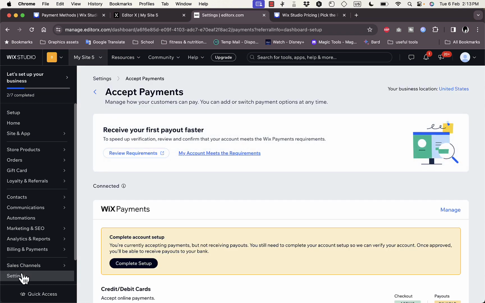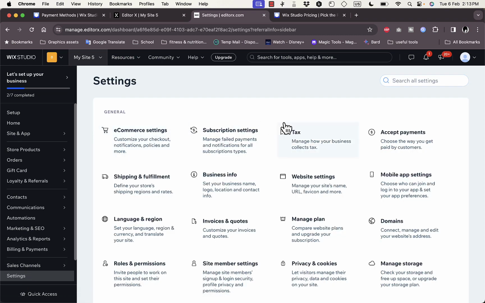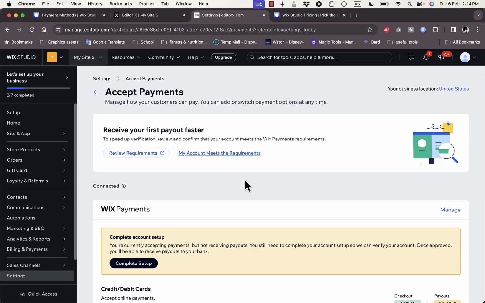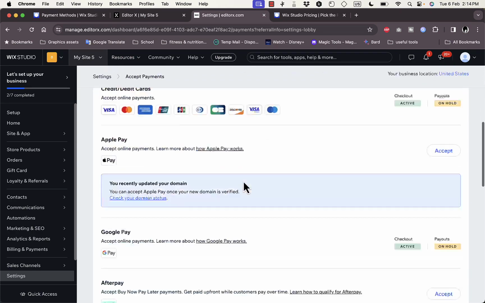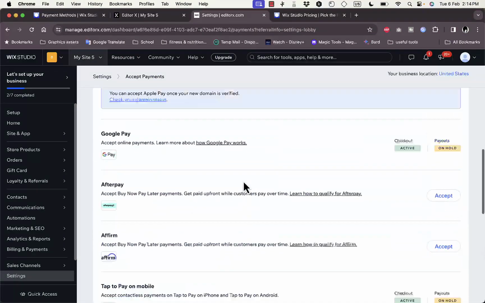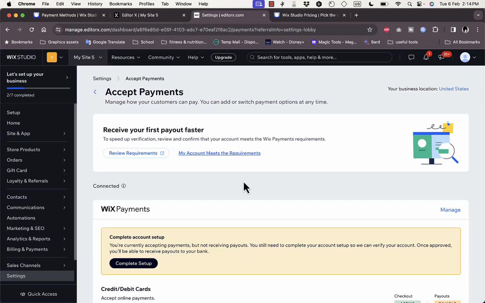Or you can go to Settings at the bottom, and then go to Payments, that is Accept Payments. Click on it. They'll both get you to the same page really. Now here you can see you have many payment methods available. Of course this might vary depending on the country that you are in.